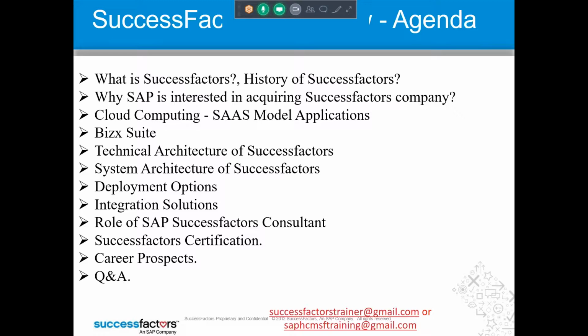So here is the agenda for today's demo session, guys. We will be discussing in detail what SuccessFactors HCM system is, the history of SuccessFactors as a company and how SAP acquired them. As SuccessFactors is a cloud-based system, we'll be talking about cloud computing basics and the advantages, and the business suite. Business suite is nothing but the different modules offered by SuccessFactors. It's called the business execution suite. We'll talk about the different modules available in it and their functionality.